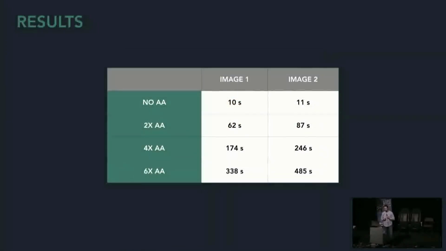If we look at the rendering times for each of these, you can see that with no anti-aliasing, image 1 took about 10 seconds to render, and image 2 took about 11 seconds. As we add more and more anti-aliasing, you can see that the rendering times go up pretty considerably. That's because we're tracing so many additional rays into our scene to do that anti-aliasing. But you might be asking, are these times good? Are they bad? What's the deal?